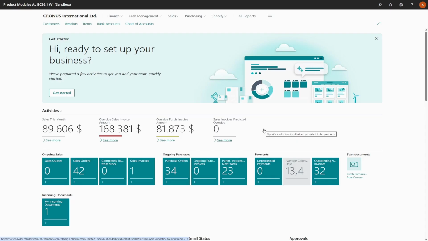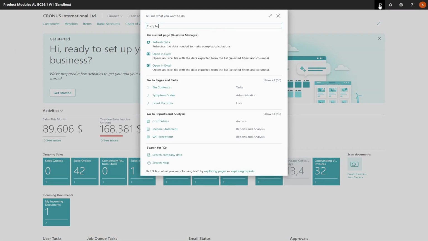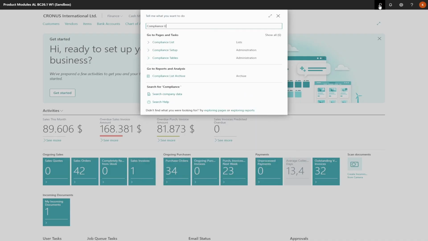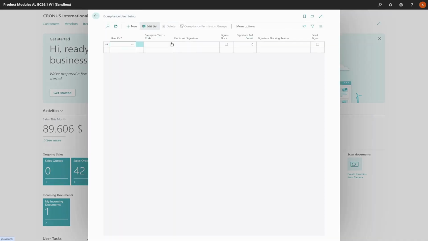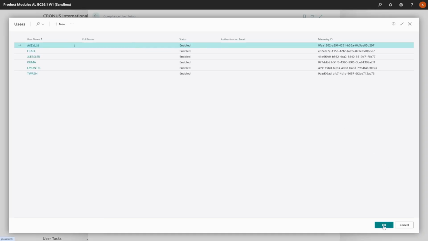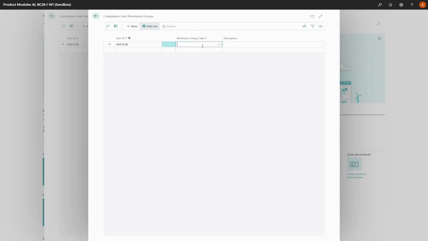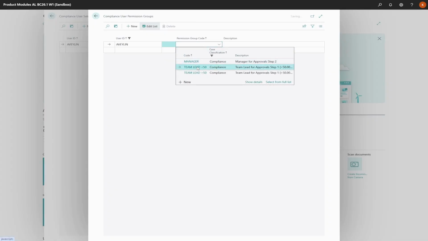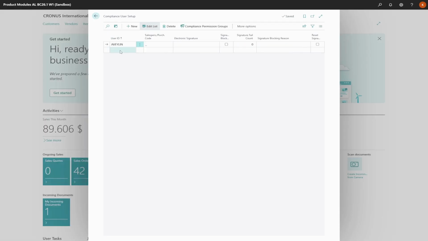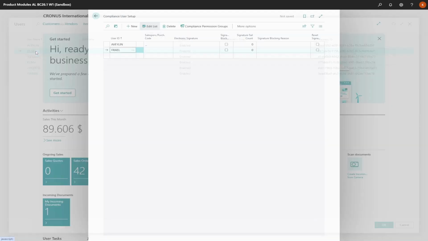Finally, the permission groups must be assigned to users. We open the compliance user setup via Tell Me. Here we select a user in the user ID field. Afterwards, we choose compliance permission groups on the ribbon to assign the authorization groups. In the permission group code field, we now assign the permission group team leader for reviewing documents under the amount of $50,000 to the user. Another team leader receives the authorization to review even larger amounts.